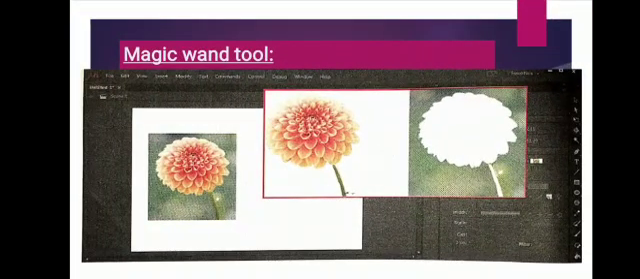Next is the magic wand tool. It is used to select an adjacent area of a bitmap graphic. In graphics we are using this, containing the same colors. So the magic symbol is here for the magic wand tool.